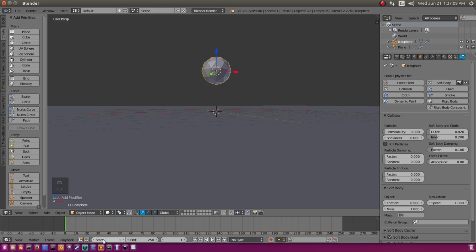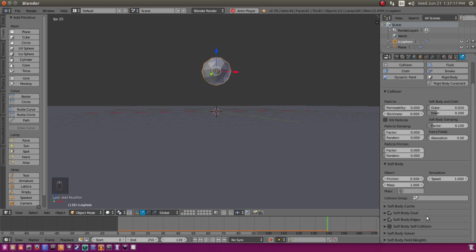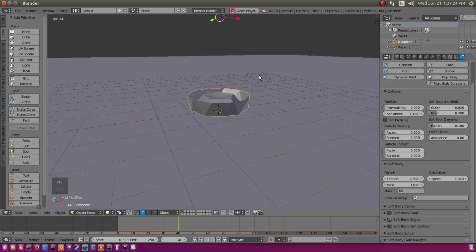Now, if I play this animation from the 0 frame, because I like to do that, you can tell it just bounces up and down, just kind of hovers there, like a magnet or something. I don't know what that is. So we're going to untick soft body goal, and then it's going to fall down. So now, as you can tell, when it falls, it's going to collapse onto the plane. That's not what we need.